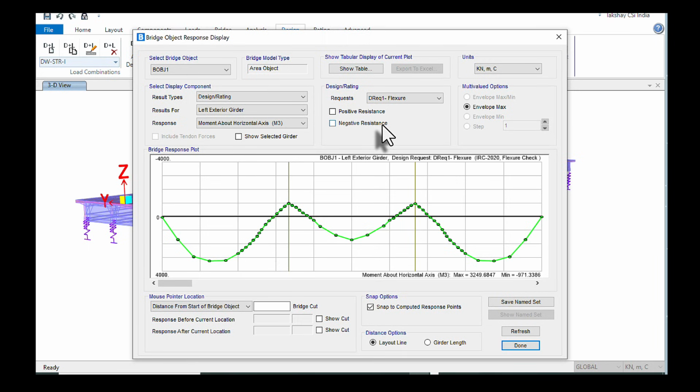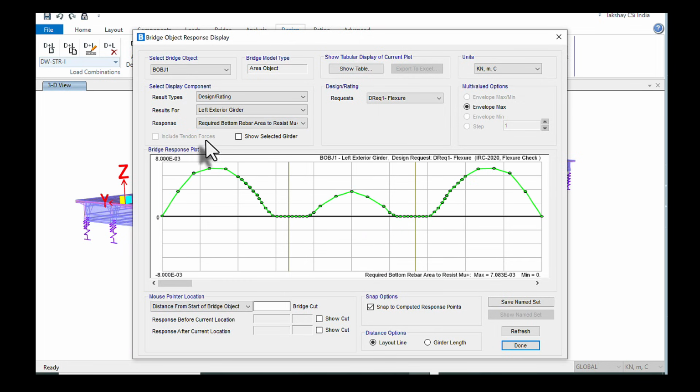Now once the design is complete, the program will automatically display the bridge object response again. And now the result type you can see has been changed to design/rating results for left exterior girder, or you can simply select all girders. Then you have the response type, which has been selected as moment. Then you can also select it as required bottom rebar area to resist the moment in positive direction. This will display the rebar area for you. If we change the units to kilonewton per mm, you can see the rebar area required.